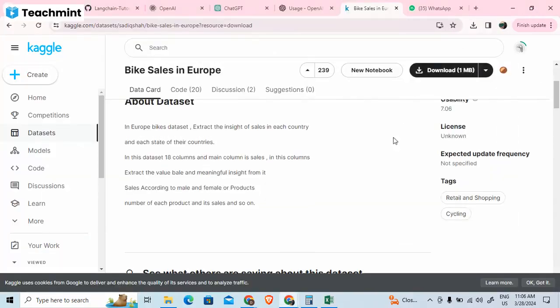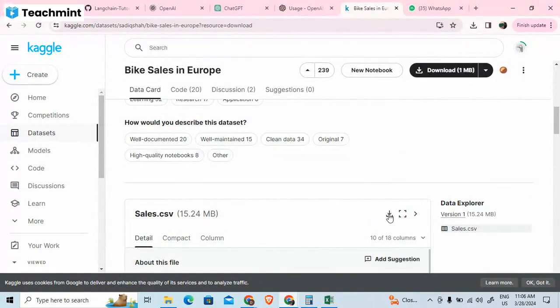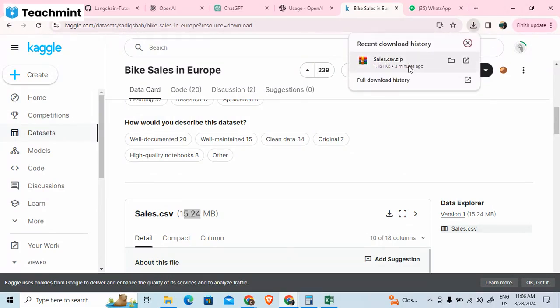Look at here. Now scroll down and select this data. Download option. Sales.csv. Yes. And that file will be downloaded in a zip file. Okay. And we have to extract that zip file.